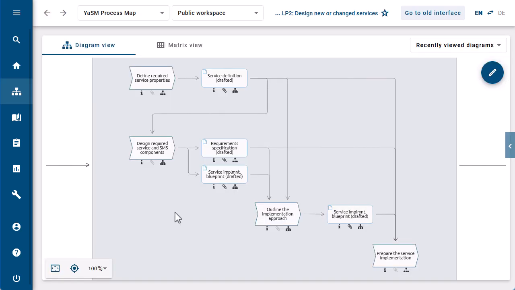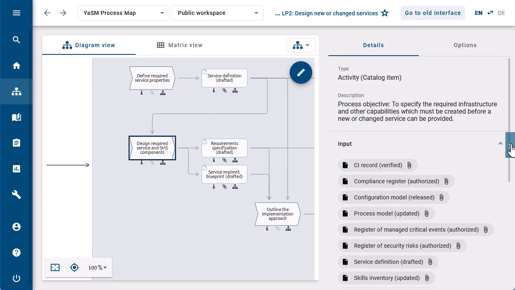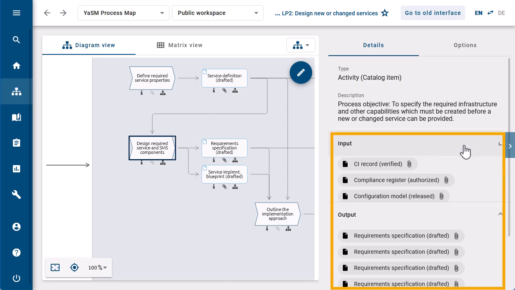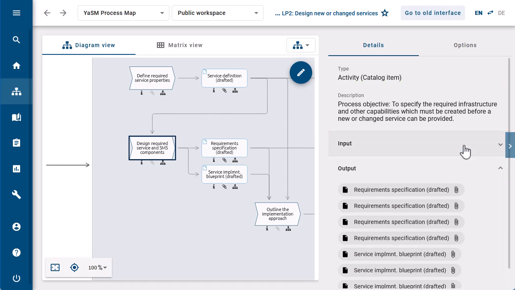Now, let's go back to the previous diagram again, where we can explore the details of a typical big object, such as a process. If we select one of the process symbols in here and open the Details pane in the sidebar on the right, we get to see more information about the process object, such as the object type, the process objectives, process inputs, and process outputs. If we look closely at the object type field, we notice that this current process object is a catalog item.